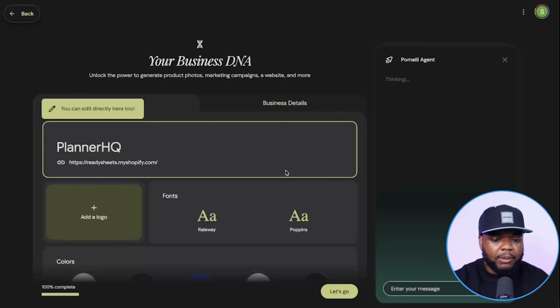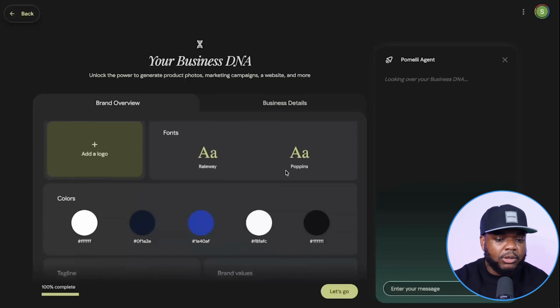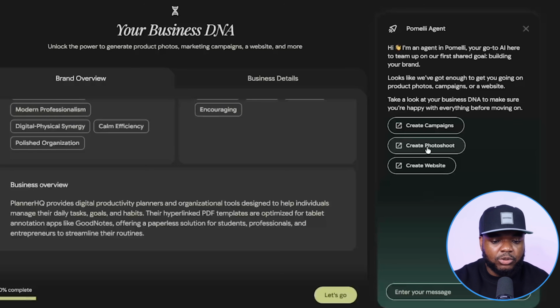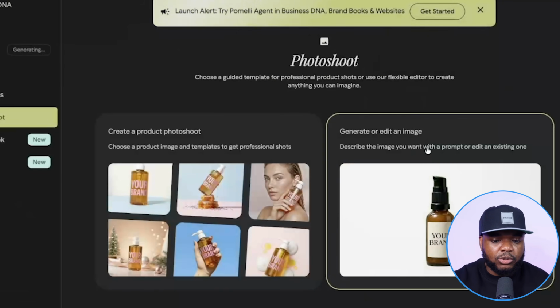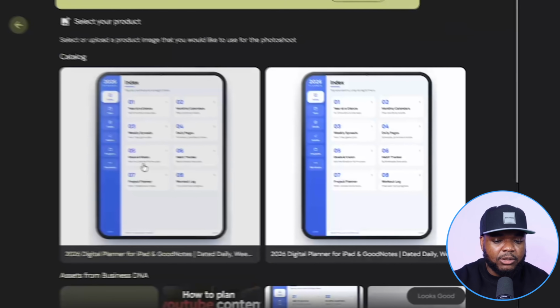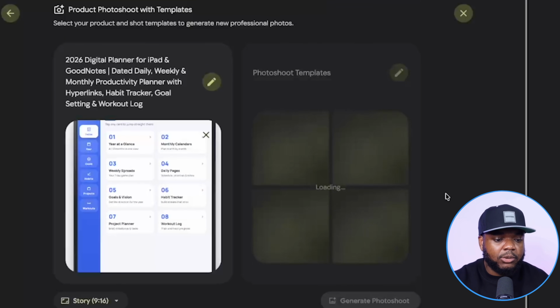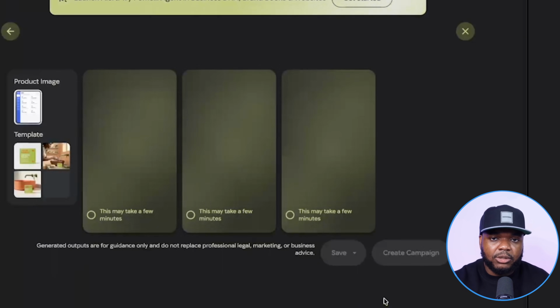So it's scanning my website right there, the site that you just saw me build. And then from there, what it's going to do is take you to a page like this. So what I'm going to do is generate a photo shoot. I'm just going to click on photo shoot on the left hand side, and I'm going to select this option. And for the product image, I'm just going to click into it. It's automatically got the product image that is on my website. So I'm just going to select it and then click on generate photo shoot.